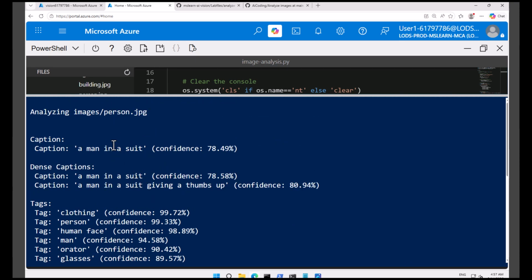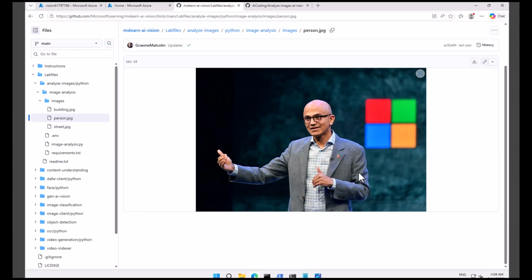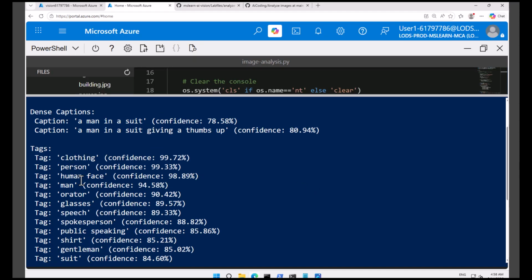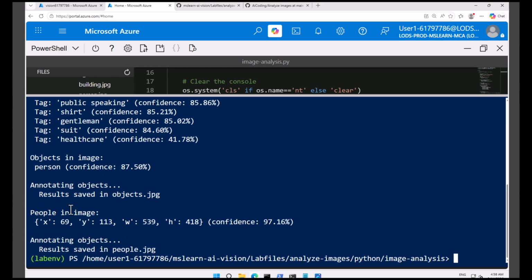okay, so we have a man in a suit. Okay, a man in a suit giving a thumbs up here. So if you see, a thumbs up is here. Okay. Then again, clothing, person, human face, man, glasses, etc. Okay. Then we have the object, the main object in this image is person. Okay. We have different kinds of objects. Okay. Then the result is saved as the same objects.jpg.